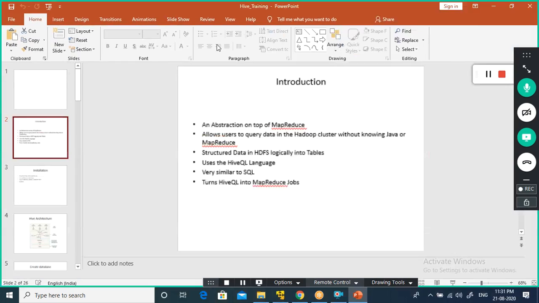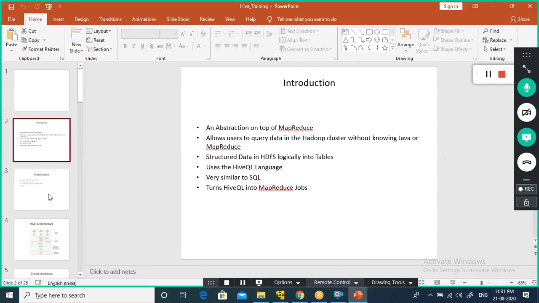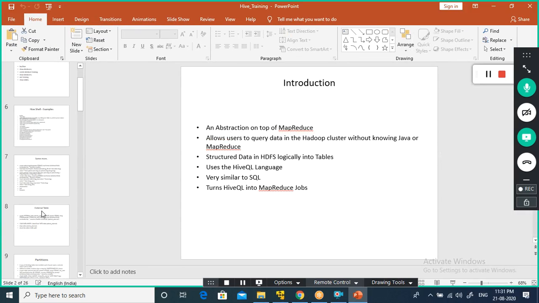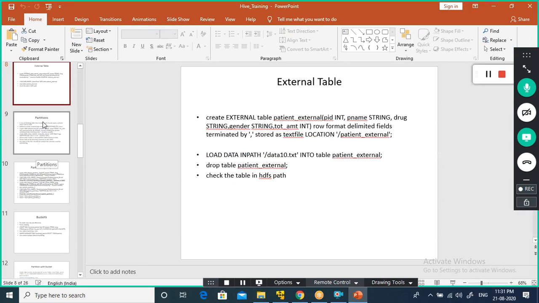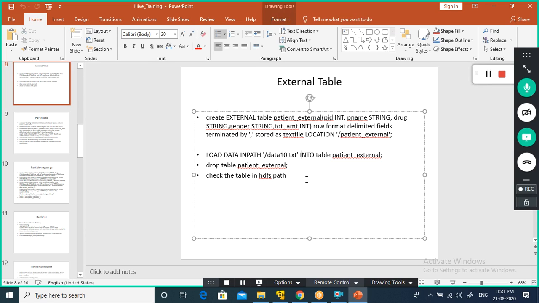In the meanwhile, let us look at this one. Let's spend another 5 minutes, because even I have some other calls. Yeah, we have something called external table. If they ask any question around Hive, they definitely ask an external table related question. Okay, so external table, supposing I have a file. I have imported a file from my MySQL database, right? That MySQL database file got stored on top of Hadoop as data10.txt.